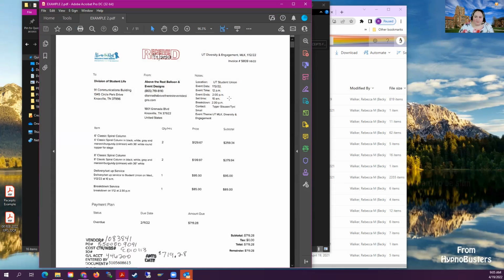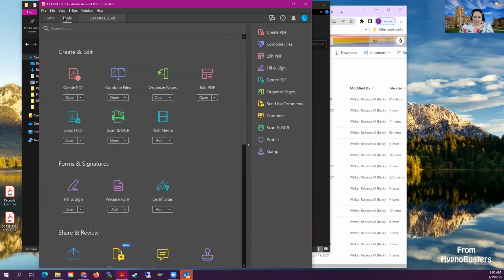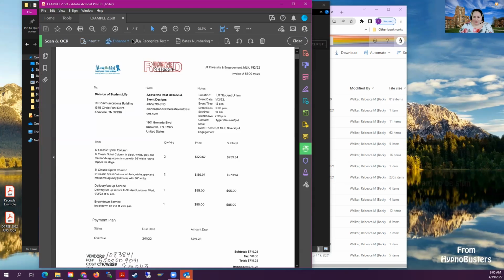Once you have this all as one document, the OCR tools are in the tools right here, under scan and OCR. If you click on that, some little tools come up, and what we want is recognize text. We want to see that text as text and not as an image. If you're not aware, when you have a PDF scan, it is automatically set as an image, like a picture or a photo, so it doesn't read the text. We have to make it read the text.